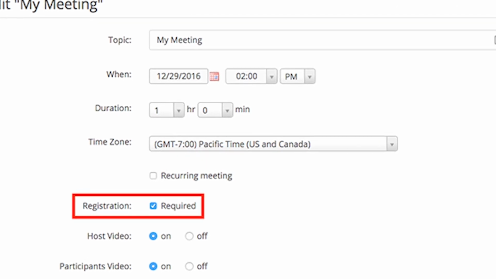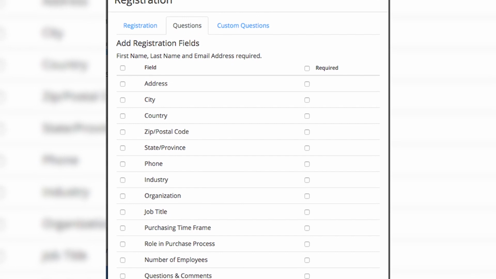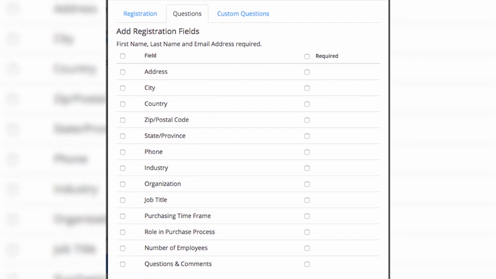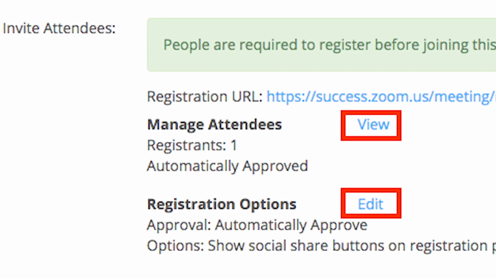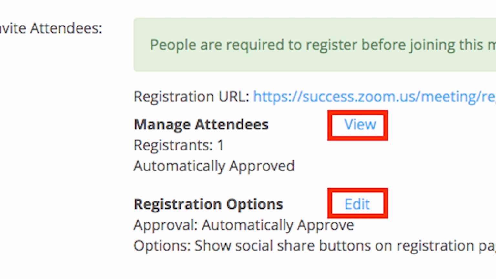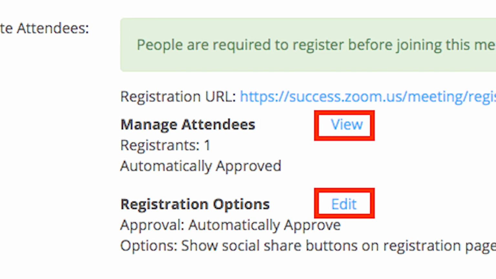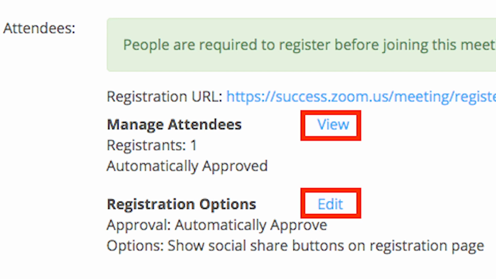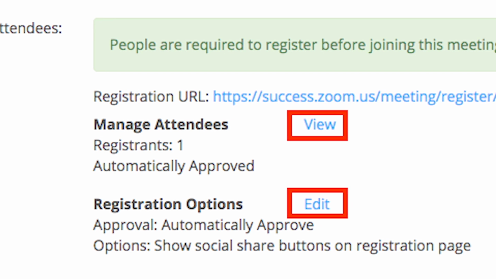After that, look for a section called Branding, where you can create your form. You can even add a banner and logo. You also have the option to have Zoom automatically approve everyone who shows up for the meeting and fills out the form. Or you can review the forms and approve attendees as you see fit.